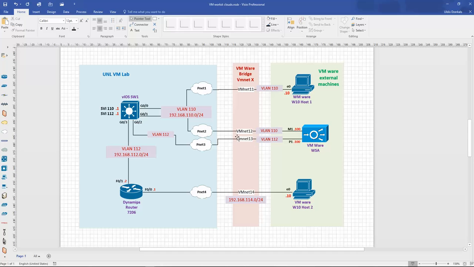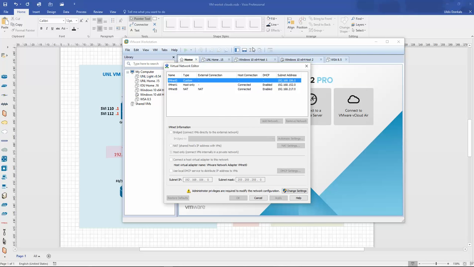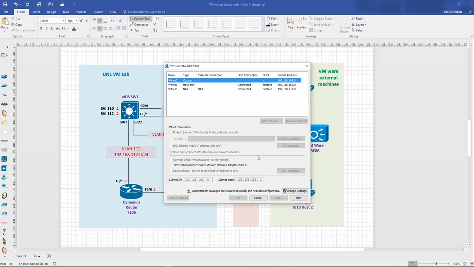Okay, before we start to build this lab, we have to prepare our UNL VM. As well, we have to prepare the network editor, because we do not have VMnet 11 until 14. So my first step is going to my VMware Workstation and the Virtual Network Editor. Good. If you look here, I need VMnet 11, VMnet 12, 13, and 14. Let's do this and follow me.